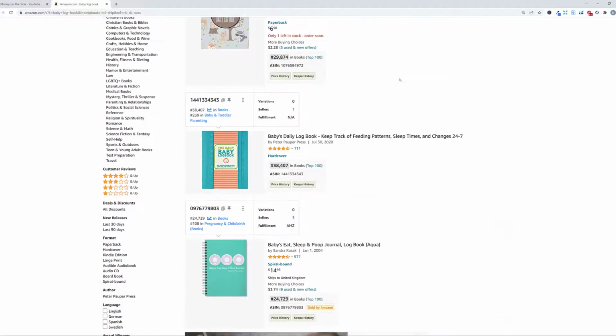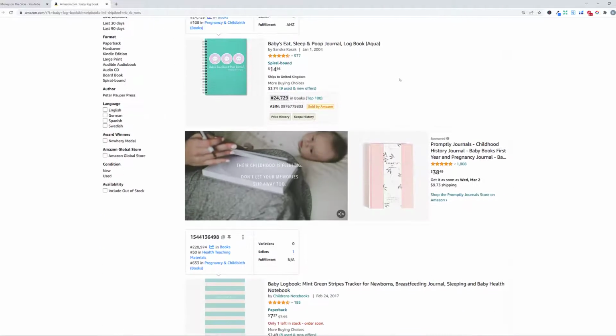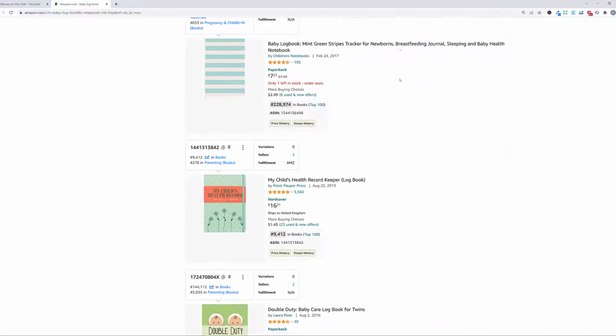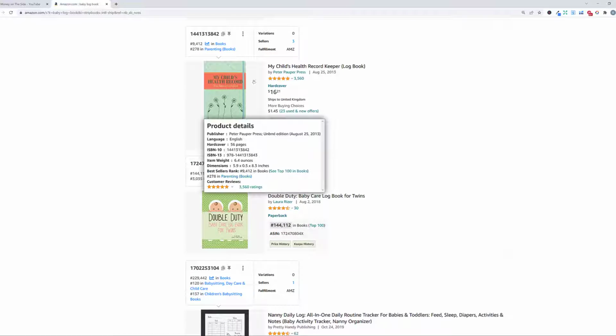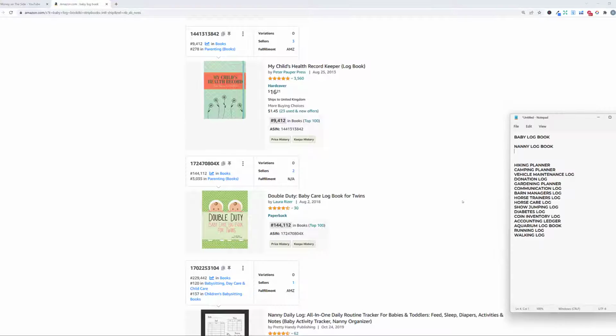Okay, we'll carry on the search. You could add child's health record. So this is a good example of niching down. So this is a baby care logbook, which is designed for twins. And the BSR is really good, good reviews. And I'd imagine there'd be a lot less competition for twins. So we'll add that to the list.